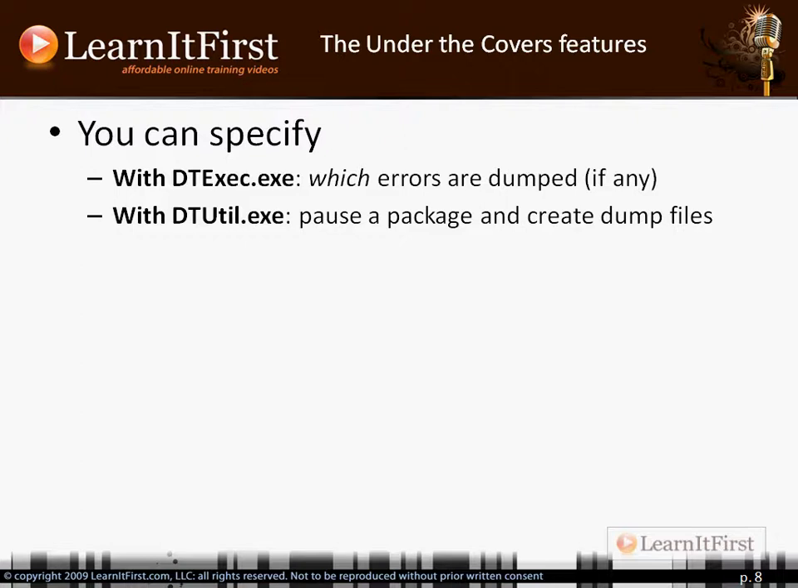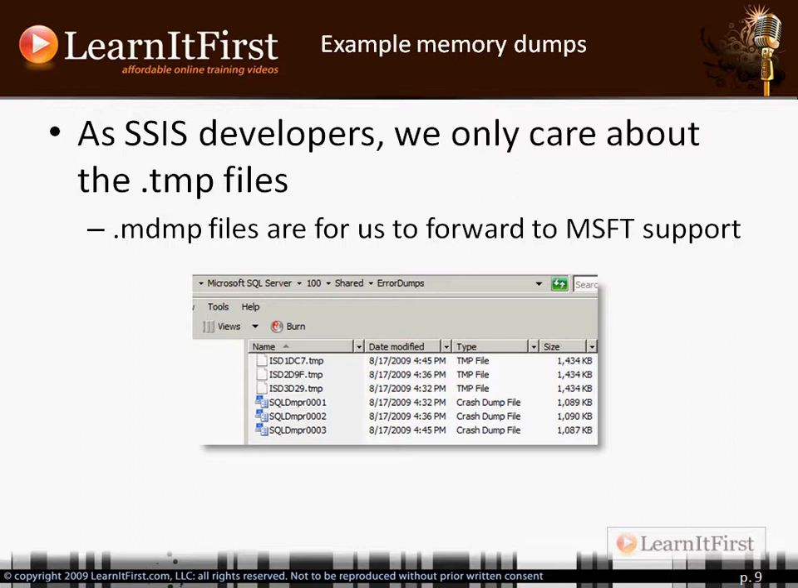So it's very configurable. dtutil is a utility, an SSIS utility here, that allows you to pause a running package and have it create a memory dump right then. Pretty handy. I could have used that this summer when I had that hung package. Could have figured out what it was actually hung on, what it was waiting on, what the problems were that it had encountered.